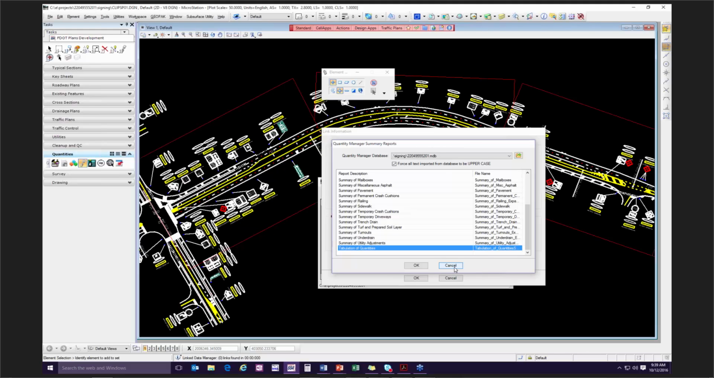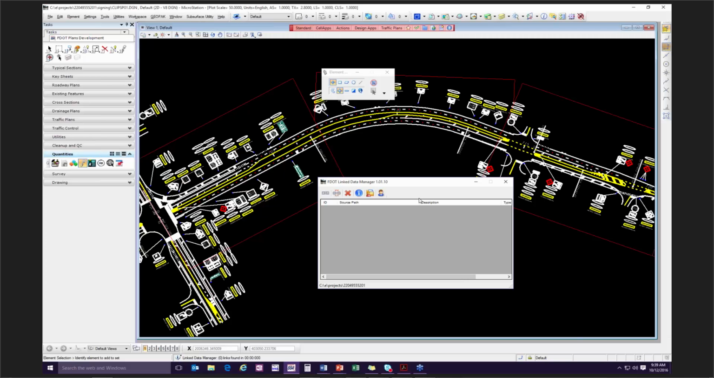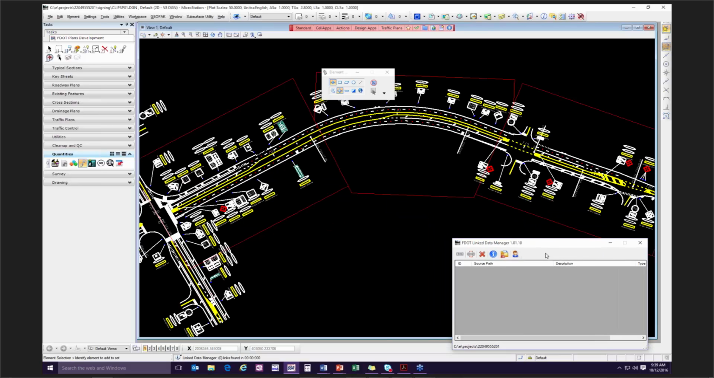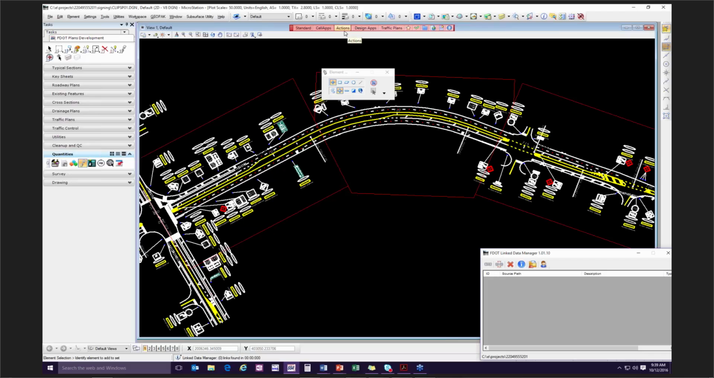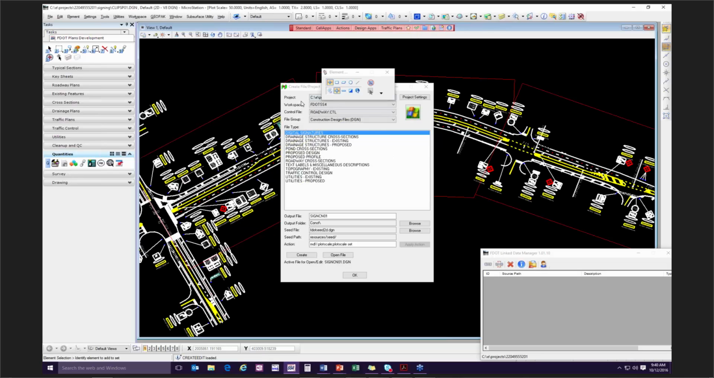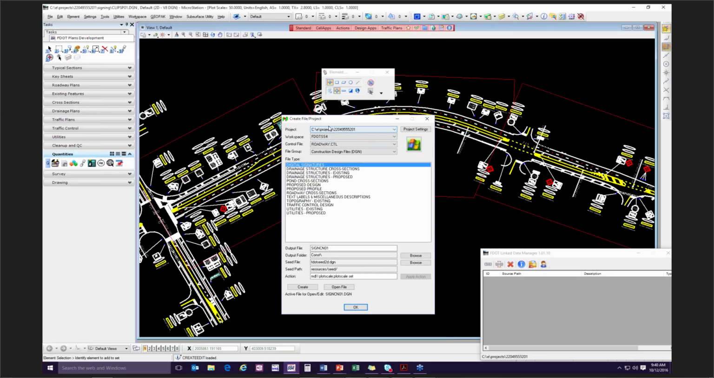Okay, I'm going to hit cancel on all of this because I'm not in the right file. I'll just leave LDM over here. In order to place, I need to be in the tabulation of quantities sheet file. So I want to go to Actions, Create Files, and make sure that my project is set correctly. I'm in the SS4 workspace. I have the roadway control file, and I want to go down here to Signing and Pavement Markings and go down to Tabulation of Quantity Sheets.